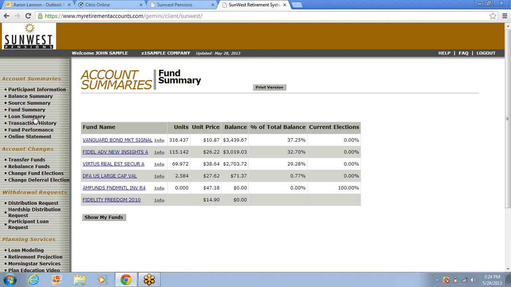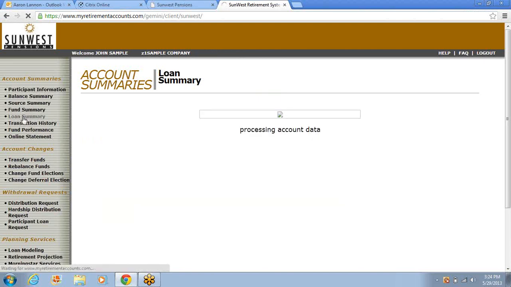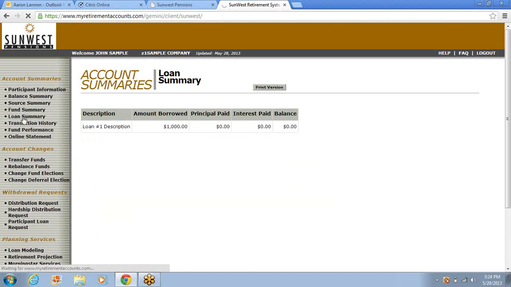The next section you'll find is the loan summary. This only applies if a loan is taken or if a loan function is available in your plan. So in this case, the person borrowed $1,000 toward his plan and has yet to begin paying that loan back. So you can look at it at any time, check to see what exactly is going on with your plan.